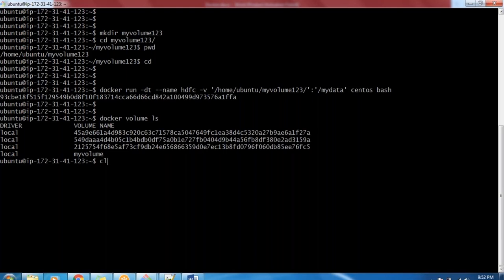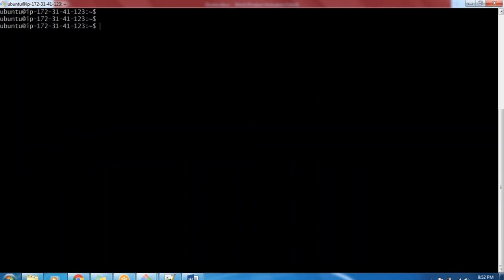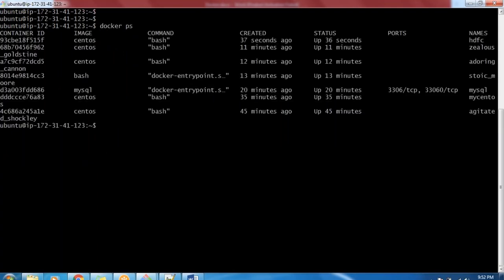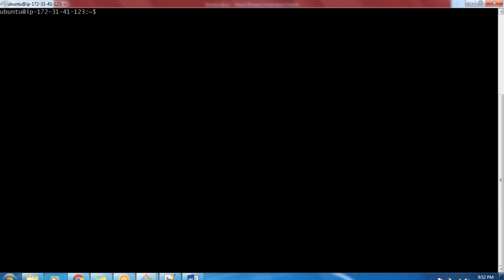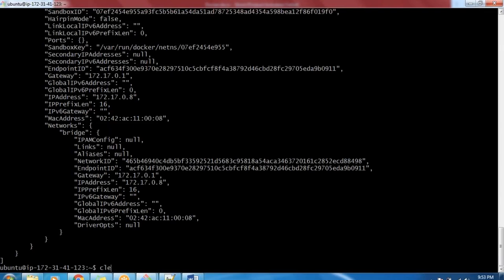In order to identify such locations, guys, I told you, the inspect command. We can use that one. First we will get the container which is using it, that is HDFC. Let's use the inspect command, guys. So docker inspect HDFC. Okay, this is showing a number of information.